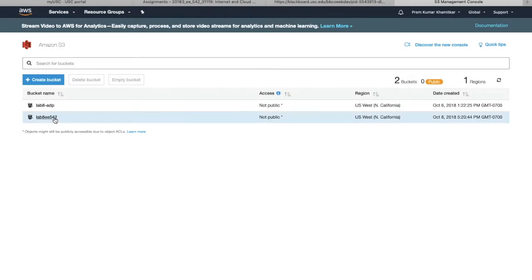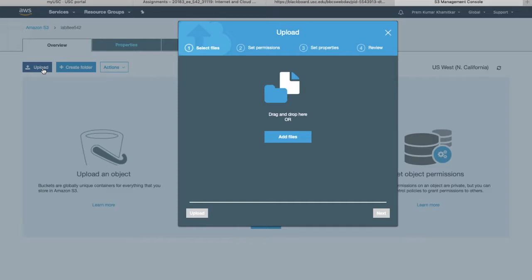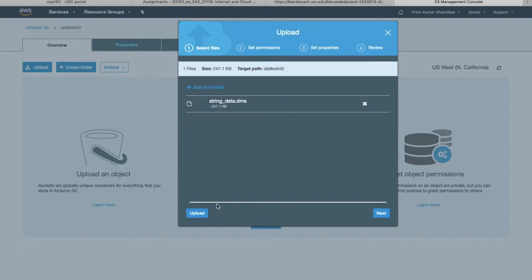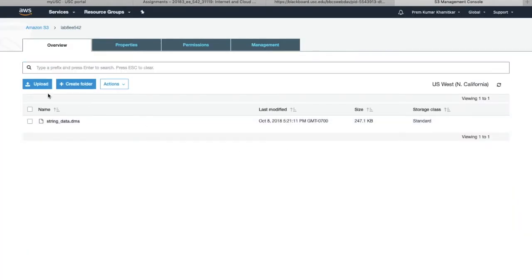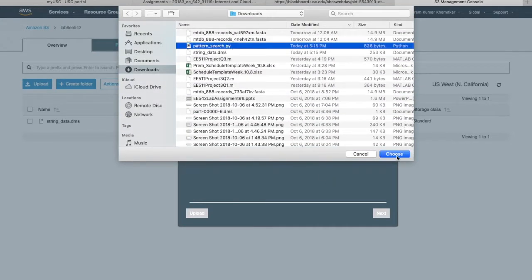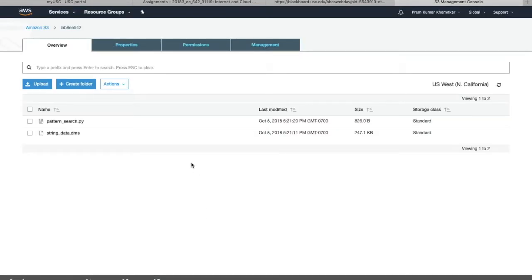Now, as you can see, the bucket has been created. I need to upload the files that are required. So I go to the upload option, drag and drop here, or add files. Let's add files. Here in the downloads, I select this string data.dms that is required, and the next thing to be uploaded is the pattern search Python code. So I upload this. Now my S3 bucket is ready for use.